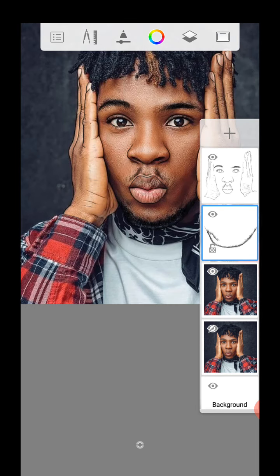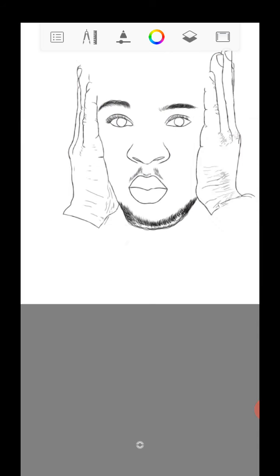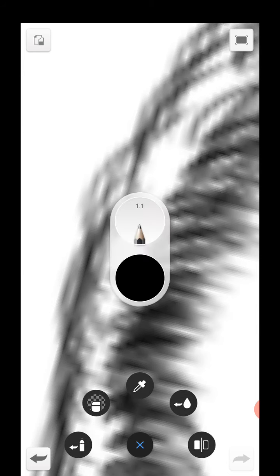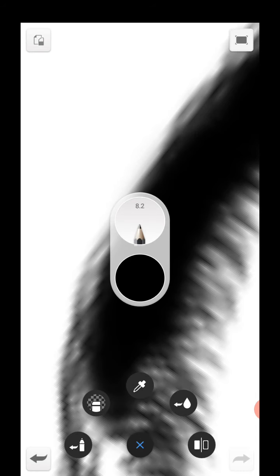So now what you're going to do right now is to paint. Create a new layer, then paint this inside color black. Paint the inside color black using this very brush. Do not change the brush.